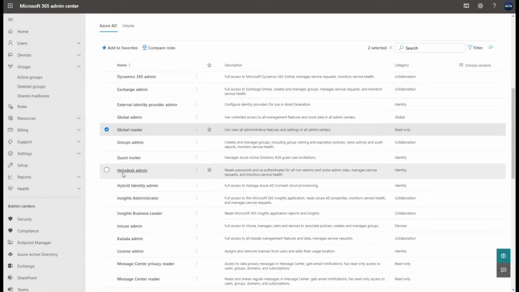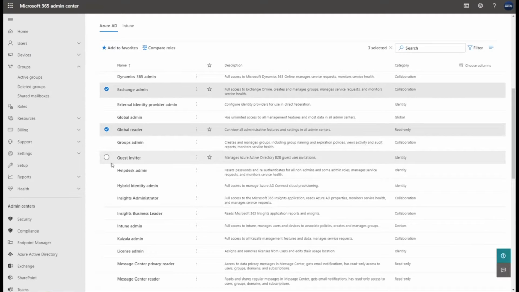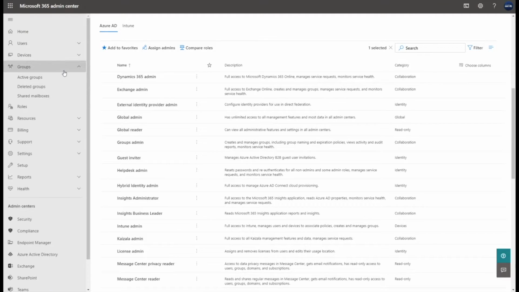So if you ever are assigning a role, let's say you are the Exchange admin, I would always recommend to assign the global reader role. That way you're able to see everything, but you may not be able to actually make changes on certain things. So that's roles in a nutshell.